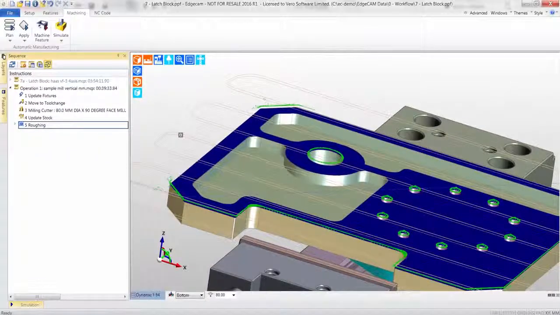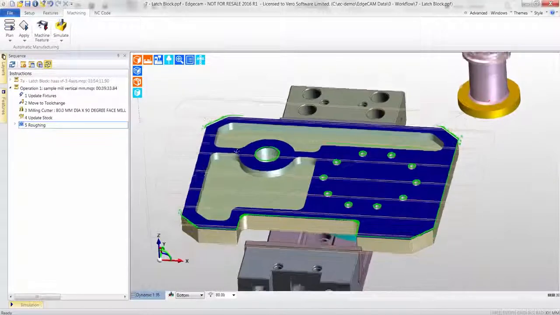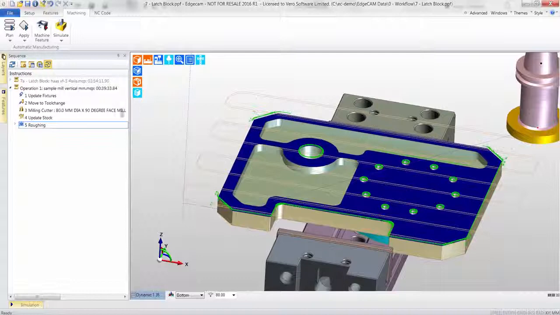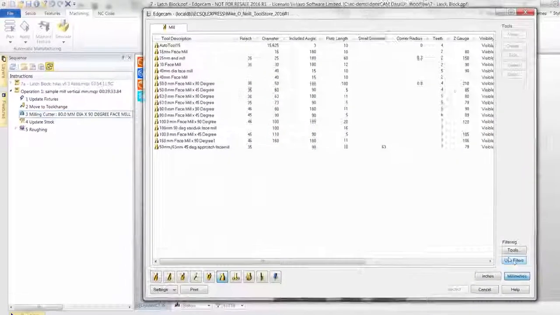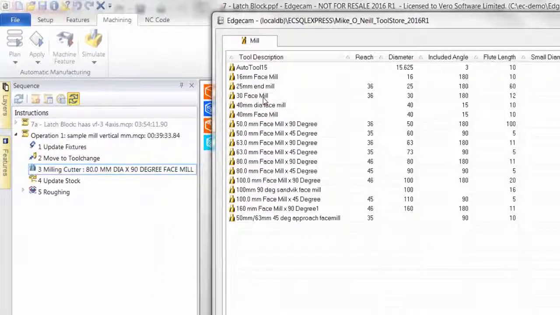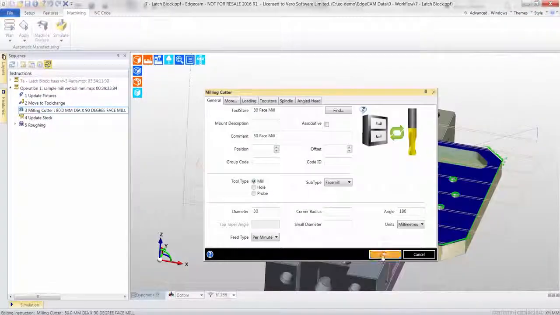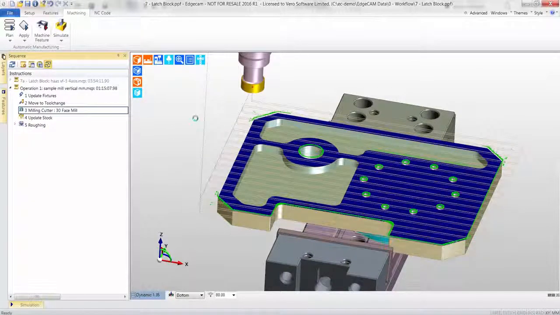Observe the CAM instructions. By default, an 80mm diameter tool has been selected and a lace pattern used during the roughing cycle. However, by double-clicking the CAM instruction, it's easy to change this command. Here we see the full extent of the EDGECAM tool store and a 30mm face mill is selected instead. The lace pattern is now updated, taking into consideration the smaller diameter tool.